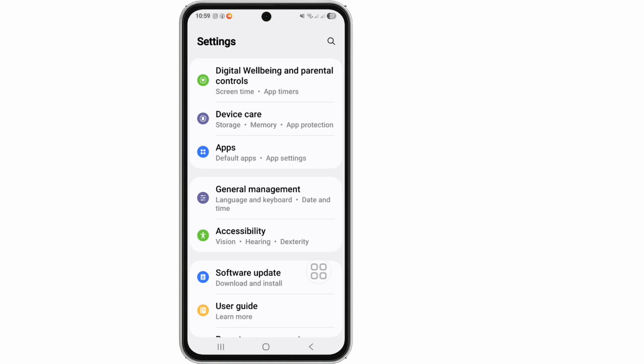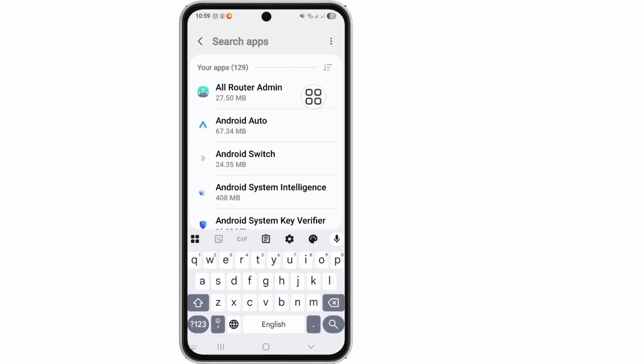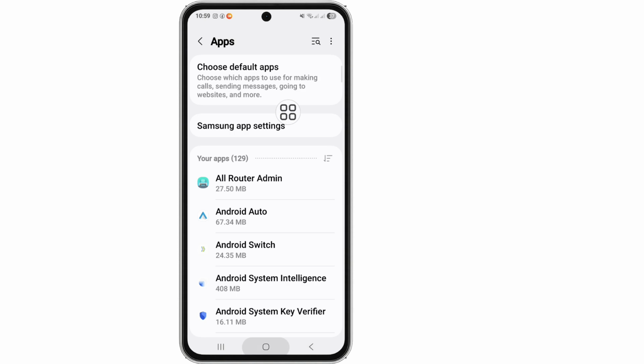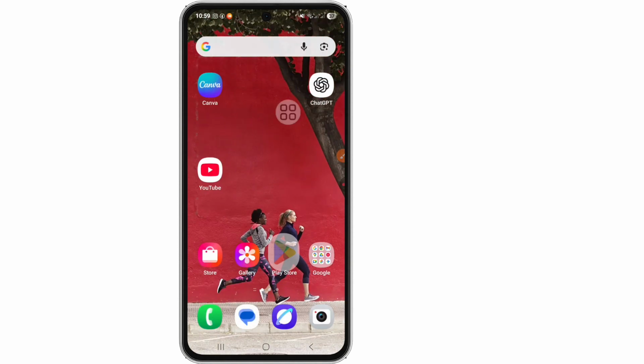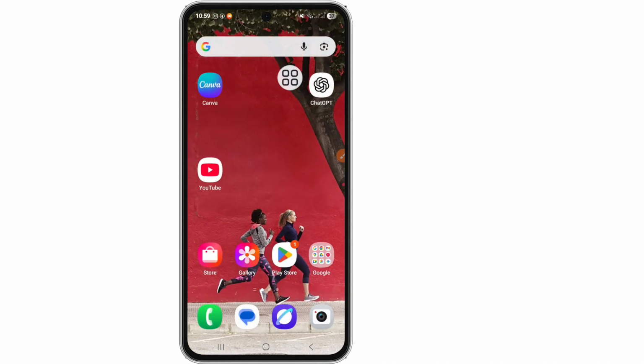and now search here SPlayer app. No result found. Okay, back, go to Play Store and check SPlayer downloading. Okay, and downloading complete your phone SPlayer app.